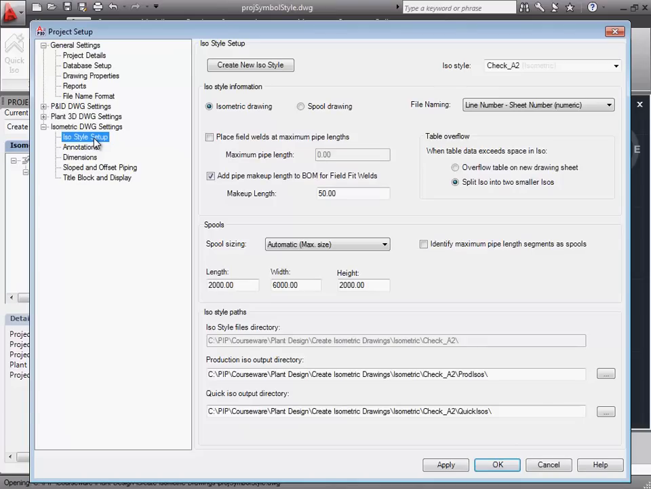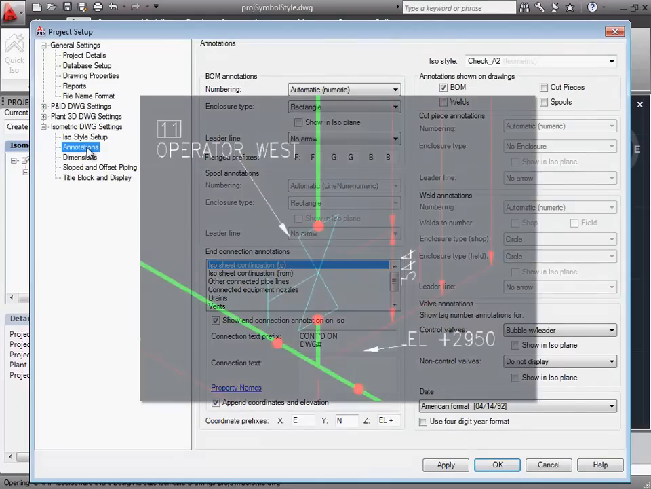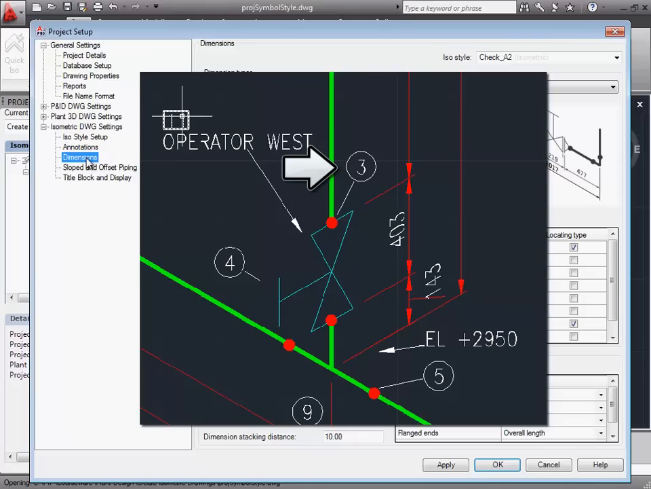Each ISO style includes settings that control the way the isometric drawings are created. On this page we can change the way our drawings are named or specify that we want each spool on a separate sheet. ISO styles can be shared with other projects that have matching units. Simply copy the ISO style files directory to another project. On the annotations page we have a lot of control of our text and callouts. Just as an example, here's an ISO with weld annotations off and now with weld annotations on.